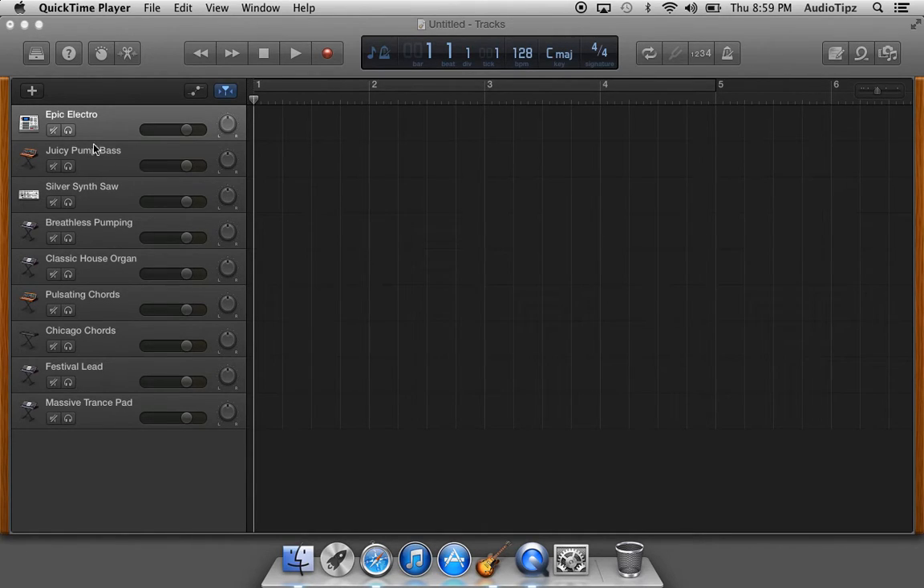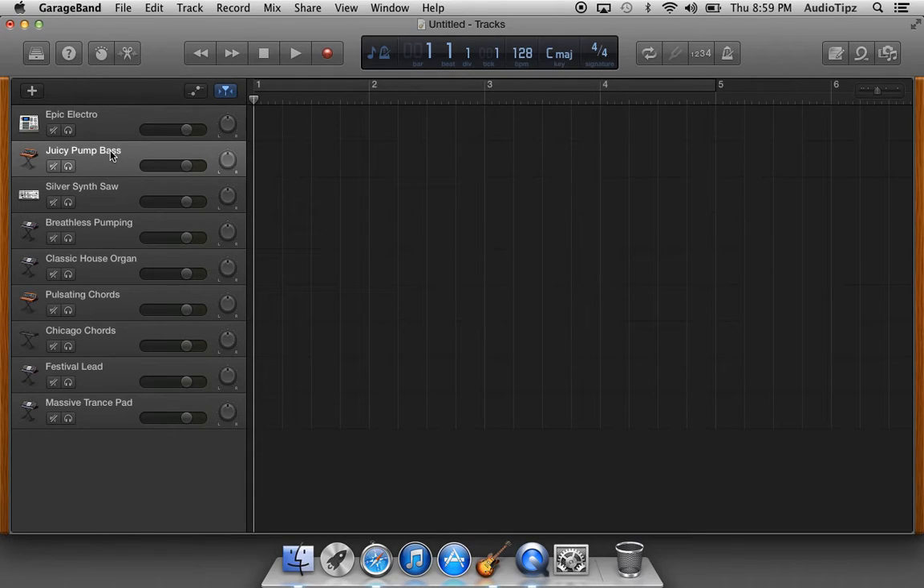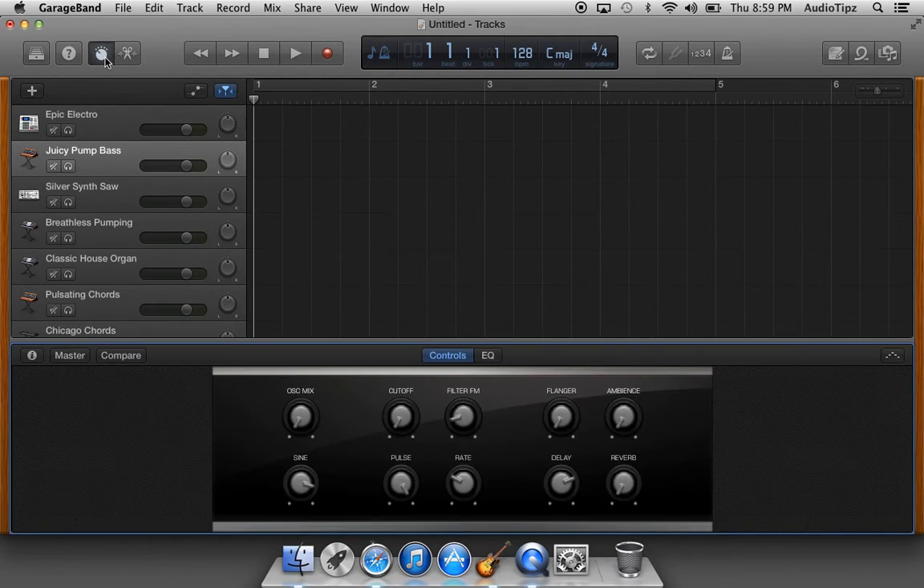So basically, if I click on Juicy Pump Bass track, I'm going to go up here to the knob beside the scissors. It's going to look like a panning knob. It's called Smart Controls. I'm going to click on it, and it's going to take me right to the controls of Juicy Pump Bass.